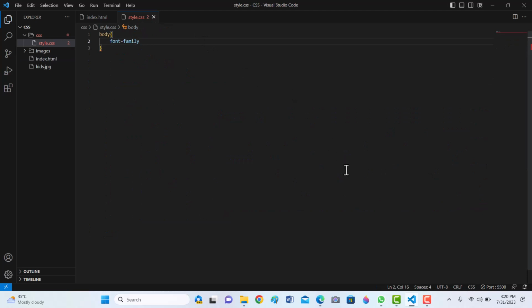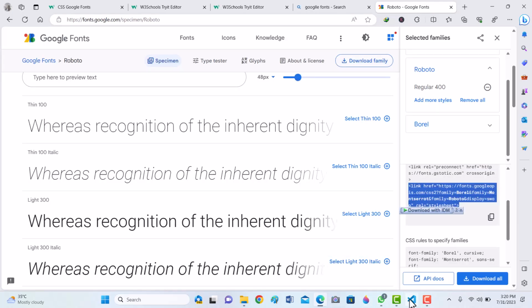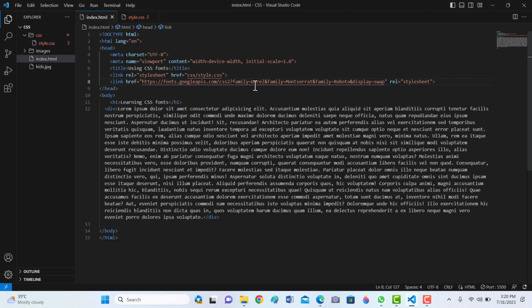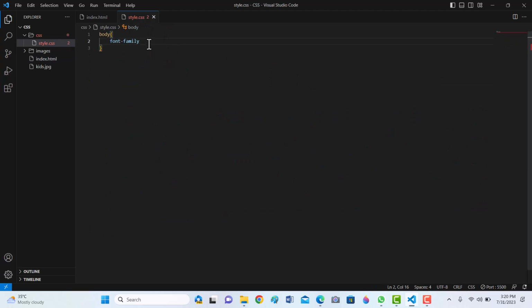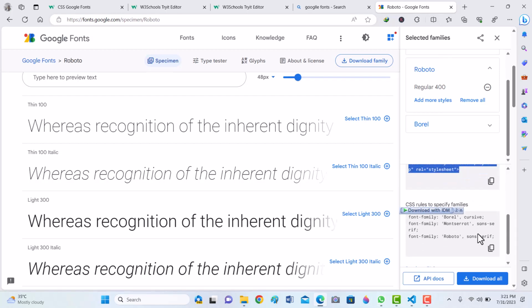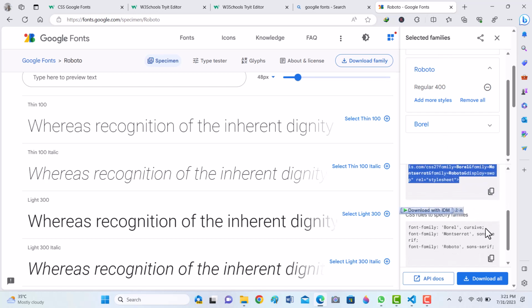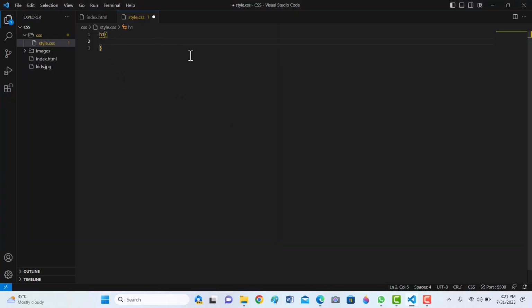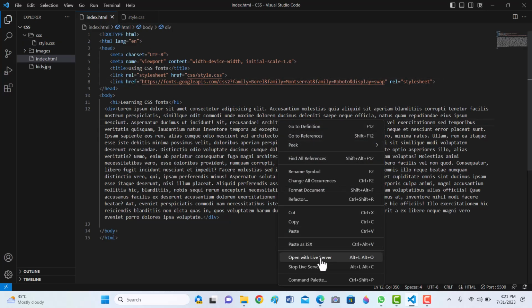Now font family. In my PC we have linked the CDN link, but in my PC I don't have that font family. So say for example we want to style the H1 heading tag with that family. So go to the Google website. Where is the Borel Roboto? This one, copy it.